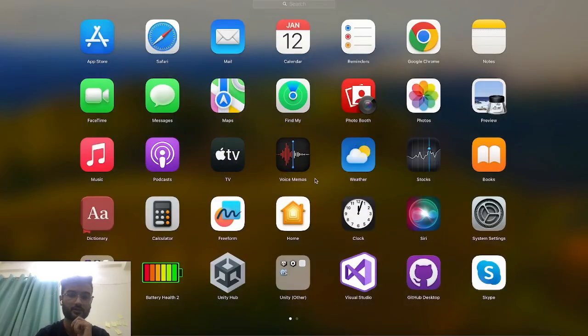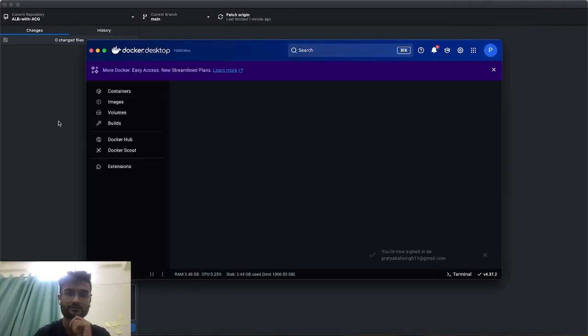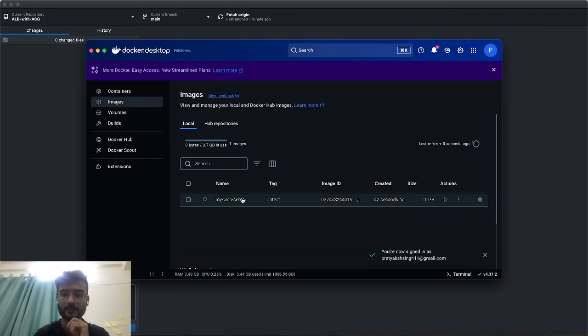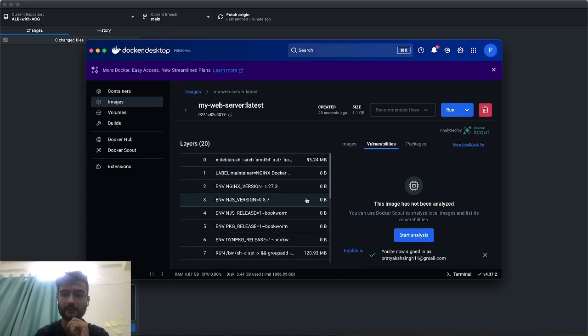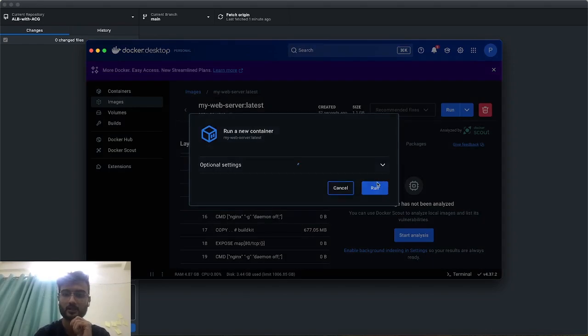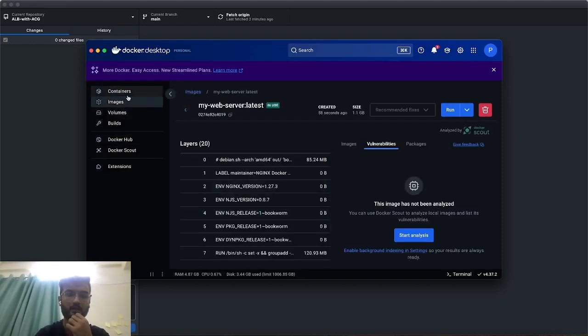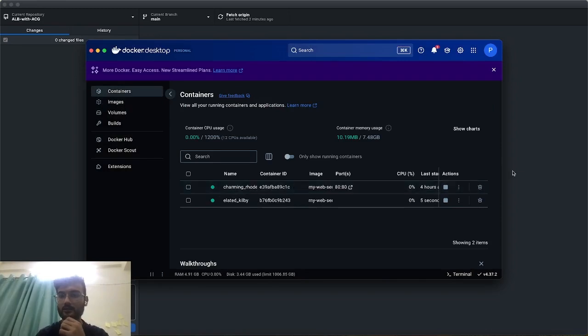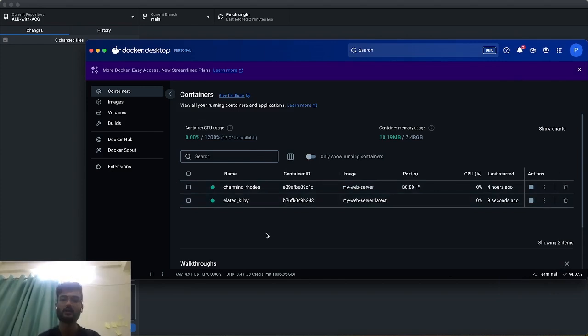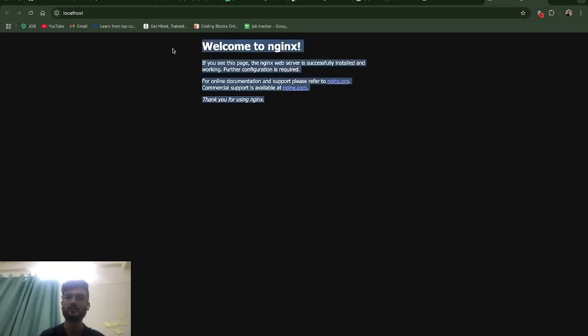Now if you want to see, you could go to your Docker dashboard. In the Docker dashboard, you could see my web server. This is the thing that we are currently working on. This was our Docker desktop. You could run a new container from it. You could see there are two containers. One container we already created when we gave the command docker build. This is the other container that we are running on port 8080. This is the web server that we are running on the docker container.